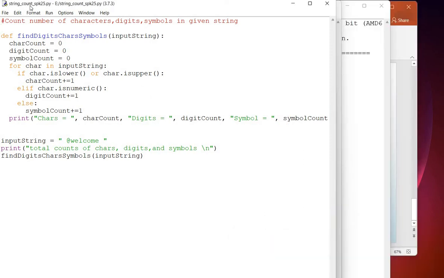So this is one more example where we are going to count the number of characters, number of digits, and number of symbols in the given string. So see the program. I have defined one function, find digits, characters, and symbols. This way I have named that function, and I'm going to give an input string. Then character count is 0 in the beginning, digit count is 0, symbol count is made 0.